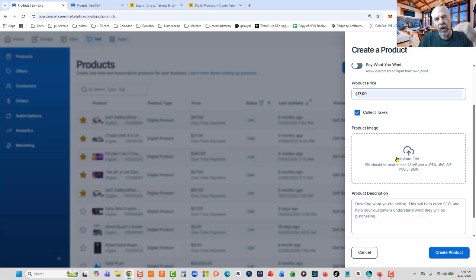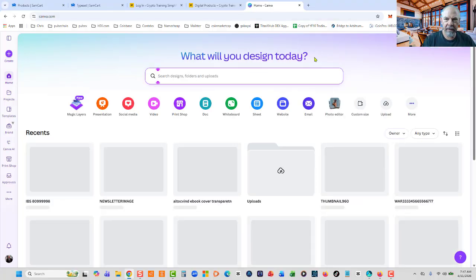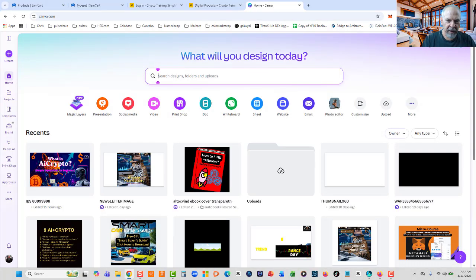So, and I'll timestamp this. You may not care about Canva or creating ebook covers. So I'm going to go over here to Canva and create an ebook cover, so we can upload this to our product. And what I'm going to do, I'm going to just change the colors and fonts.